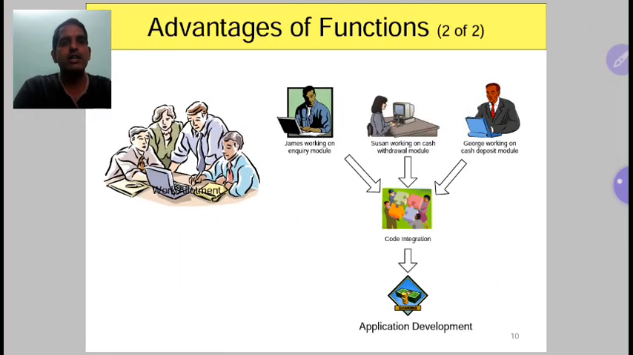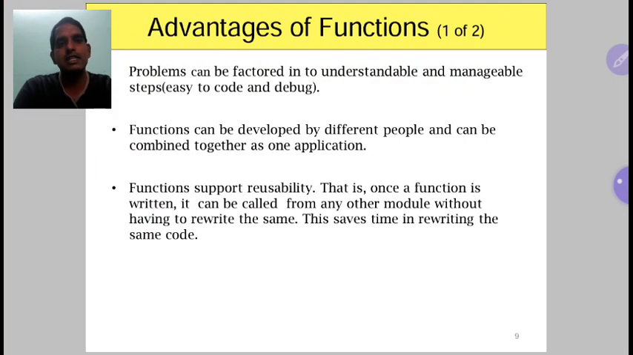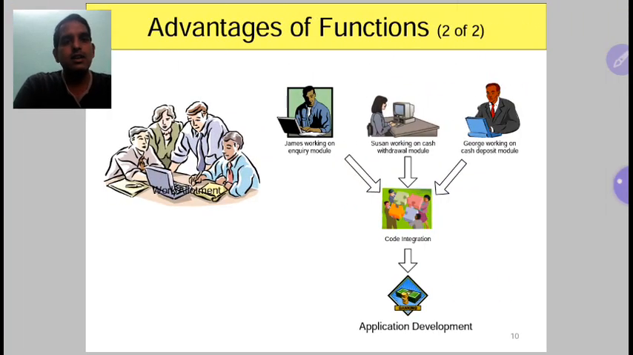So the main advantage, whatever you have seen in the previous slide, that is the management part. Each and every code or each and every function can be assigned to a different person. As you can see, James can be working on one module, Susan can be working on another module, George can be working on another module. So James will be writing a code for the inquiry module, and at last all the codes from different persons can be combined, and this part we'll be calling code integration, where we'll be combining codes from different persons, and then indirectly we are developing an application. This is the main advantage of having functions in your codes.